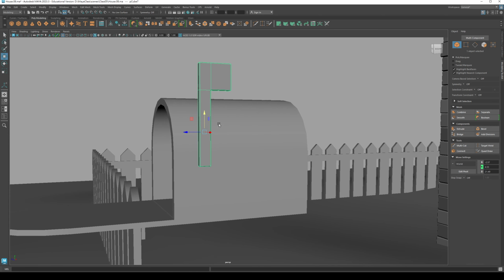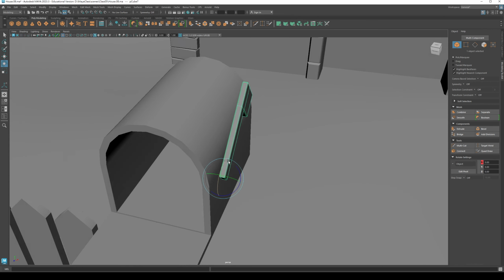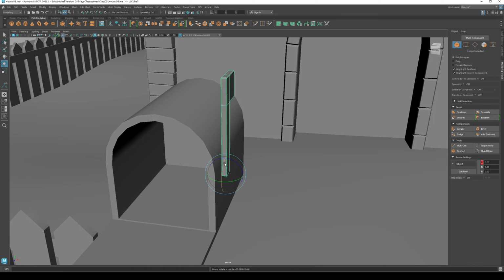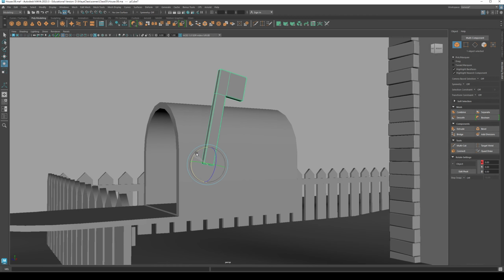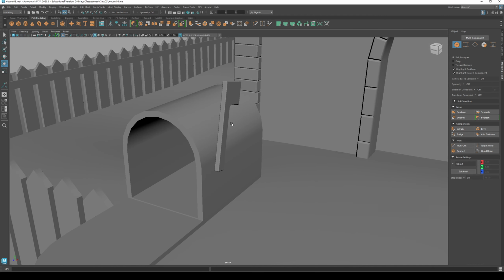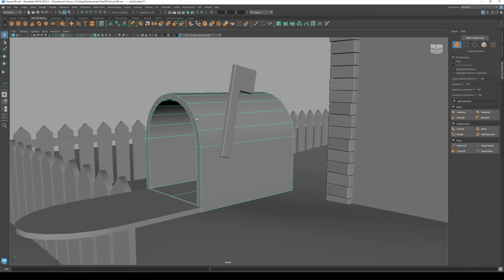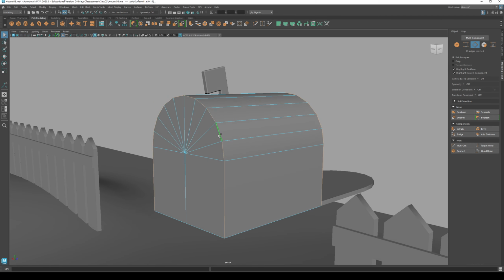You can go to the pivot mode and move this pivot to the bottom of this model. And this way, if you want to make some animation for this part, it's easier. So maybe rotate it, so give it some angles, it looks more natural. And I think I want to give it some bevels also.